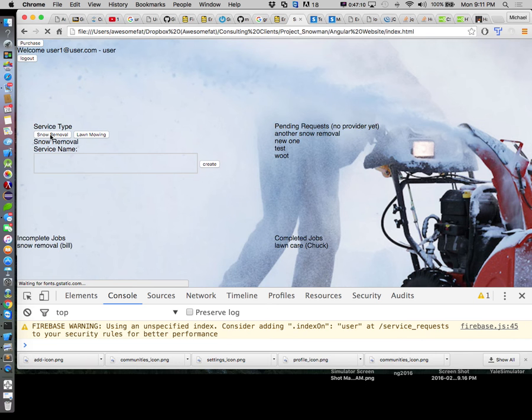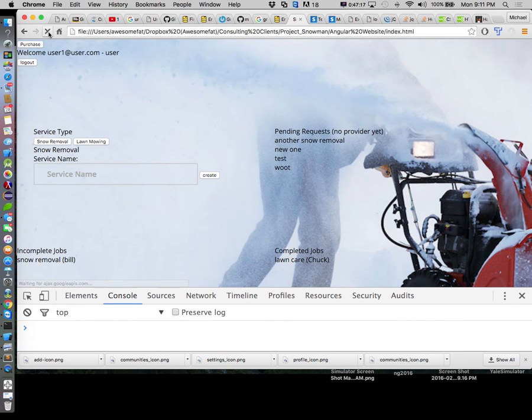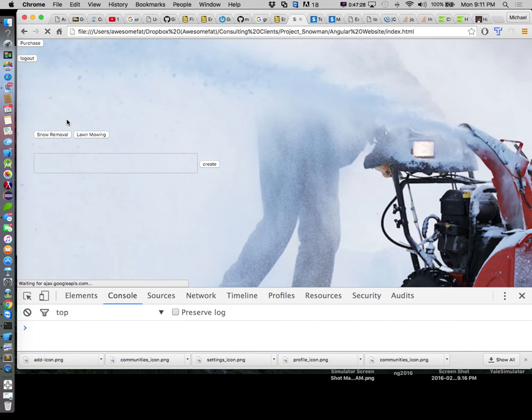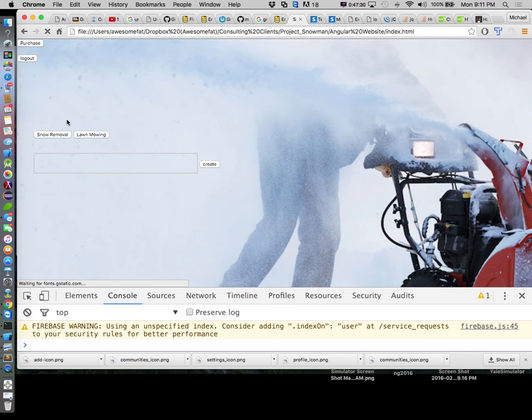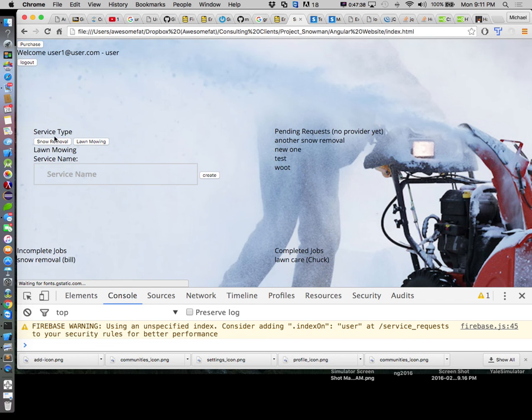All right, snow removal, lawn mowing. But I expect the snow removal to be the default. Sometimes local web pages take a long time. I think it was loading Ajax stuff. Yeah, snow removal is the default. Lawn mowing, snow removal, okay. So we're not naming the service anymore. So now we're going to build our forms for snow removal in each of these guys.